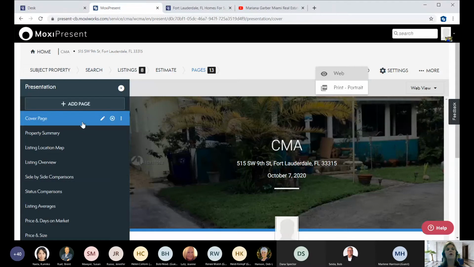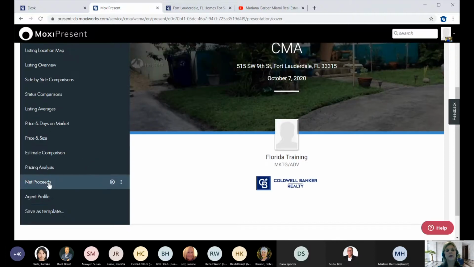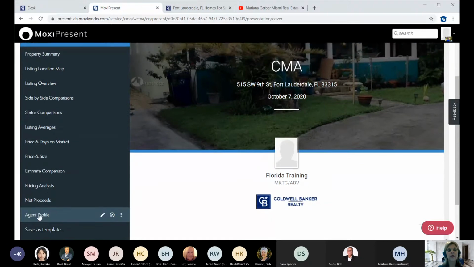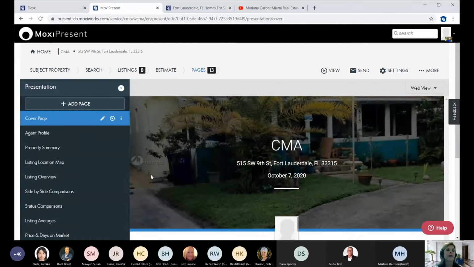And again, if you want this to be your default CMA or a template, you can even save it as a template as well. You know, if your agent profile, you can move these pages around in here too. So if you want your profile to be on the top, I can grab this and pull it up. This is really customizable. It gives you a lot of flexibility. Okay, so let's do another.